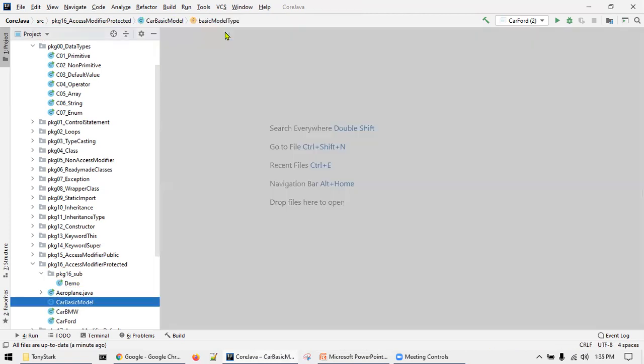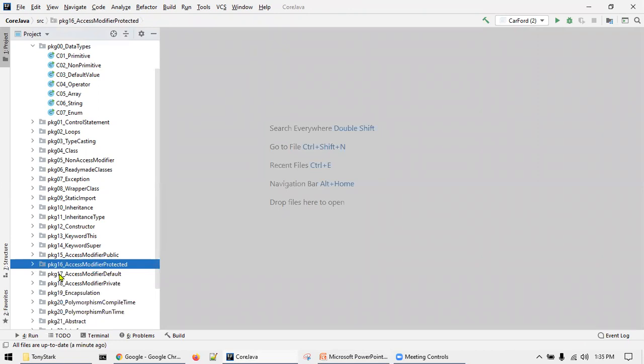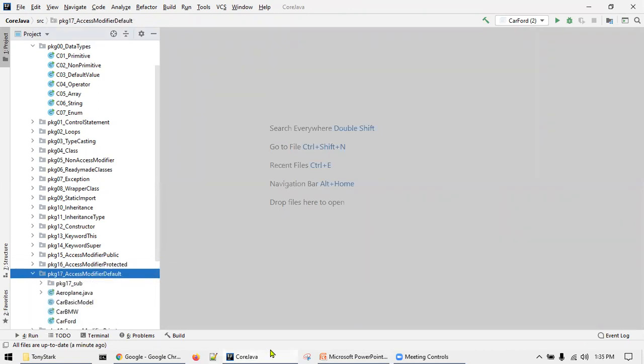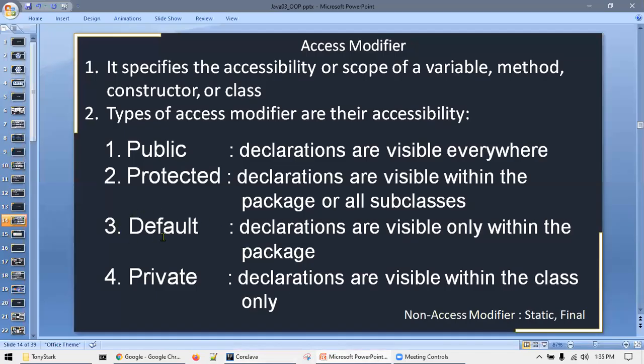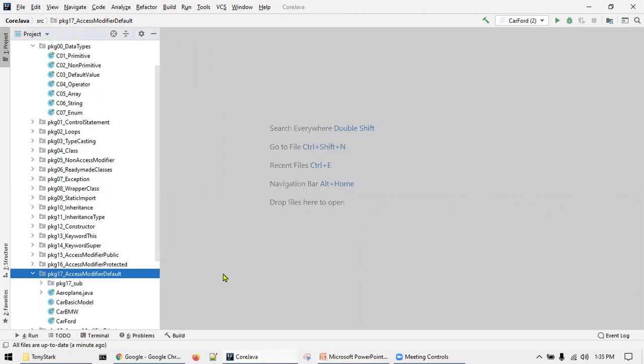Let's move on to the next one called default. What is default? Default is again one more level of restriction. Declarations are visible only within the package, not even in subclasses. So there's one more restriction here.